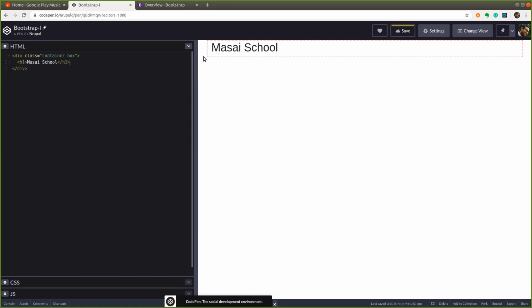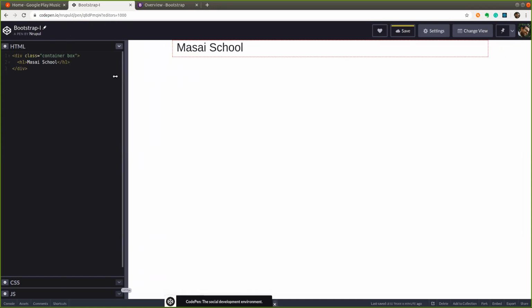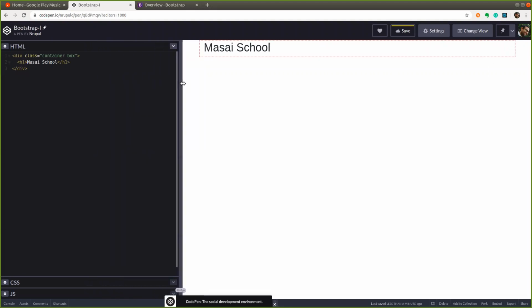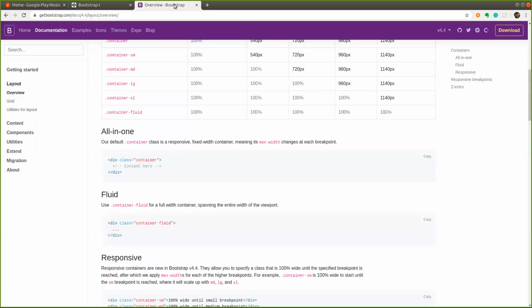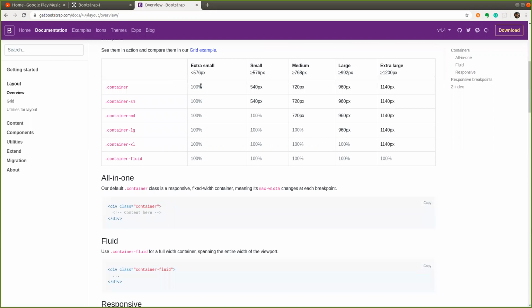So you can see this is a container size. By default, the container will have a fixed size. The fixed size is mentioned here. The maximum size it has is 1140. In greater than 992, it's 960. So this is the size of the container. In less than 576 pixels, it takes 100%.